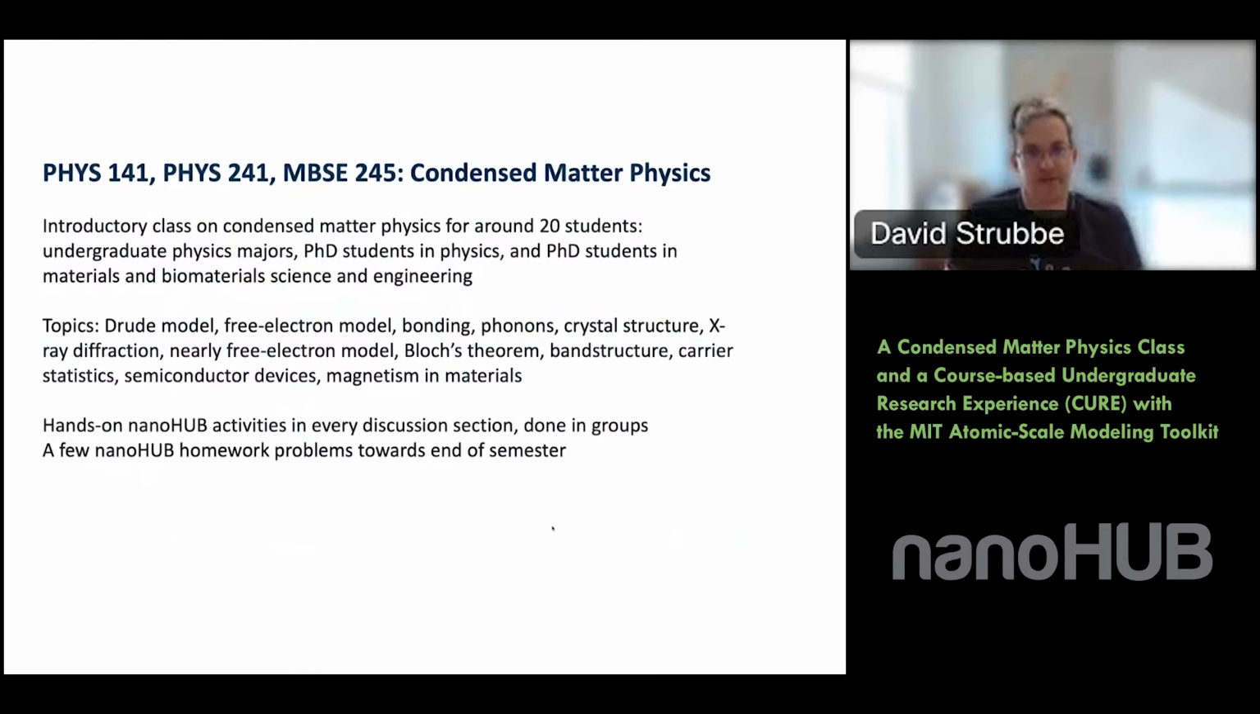Most recently, I've been using this for a class on condensed matter physics. This is an introductory class, so some students may have learned something before, but it's not required on the subject. It's been taught for around 20 students, and this is a class that is cross-listed for undergraduate physics majors, also for PhD students in physics, and PhD students in the Materials and Biomaterials Science and Engineering program, or MBSE.